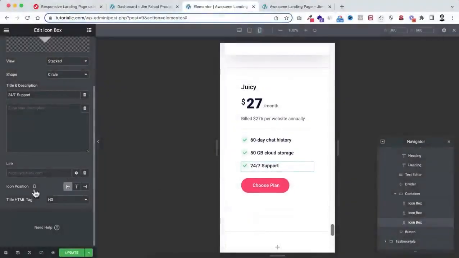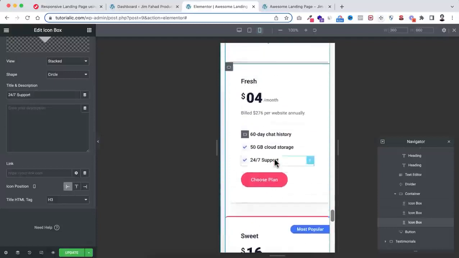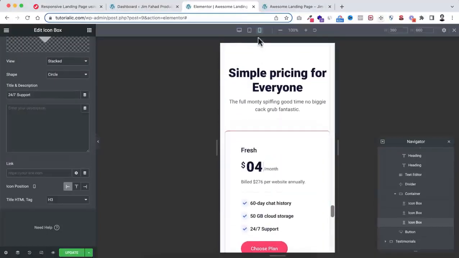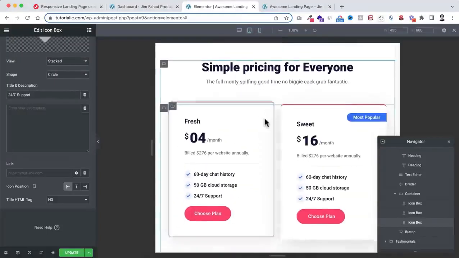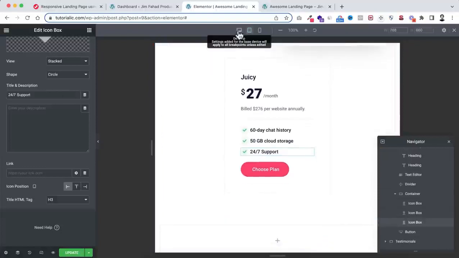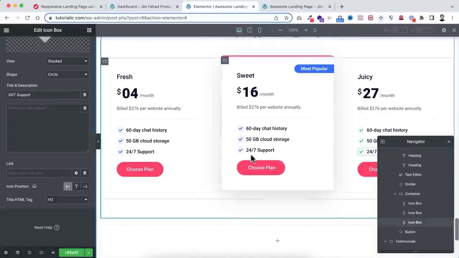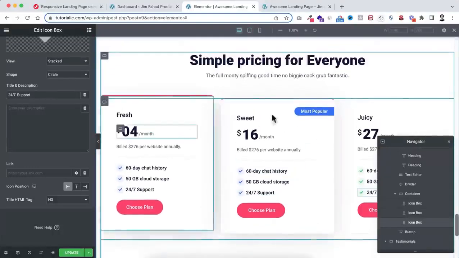Alright, I have added all the mobile icon positions for these icon boxes to left. So everything is now looking great on the mobile device, also on the tablet device, and for sure on the desktop device. Now here, if you wanna keep the pricing table like this, you can do that.